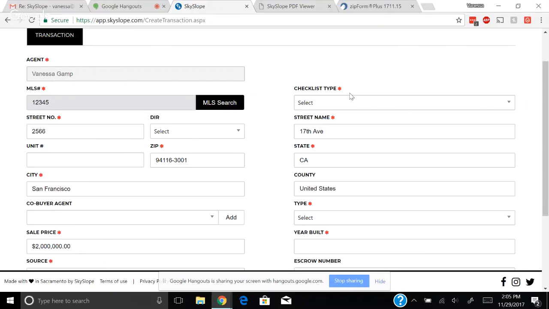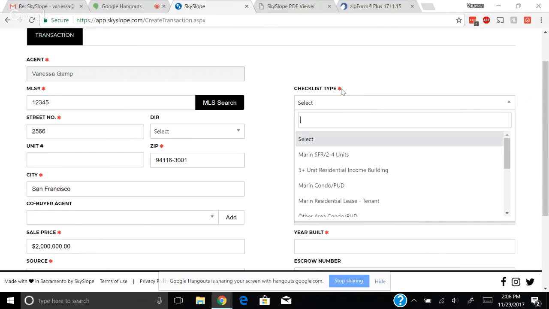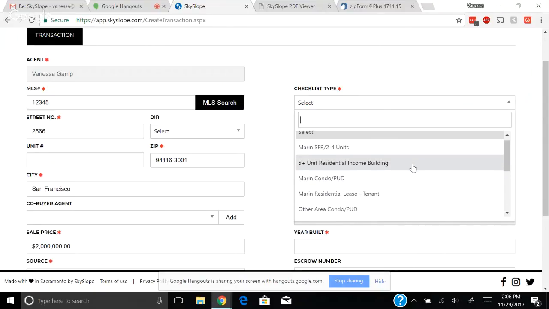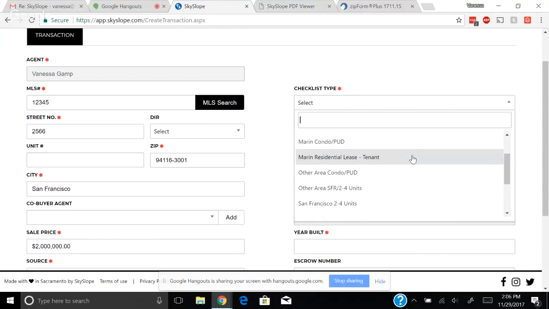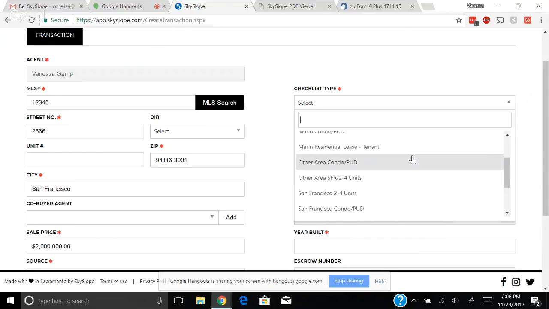So what we're going to do here is start filling in all of the required information, so anything with a red asterisk. You're going to want to select the very specific type of transaction you're doing. It's divided between Marin, San Francisco, or other area. So if you're working outside of either of those two locations, make sure you choose other.